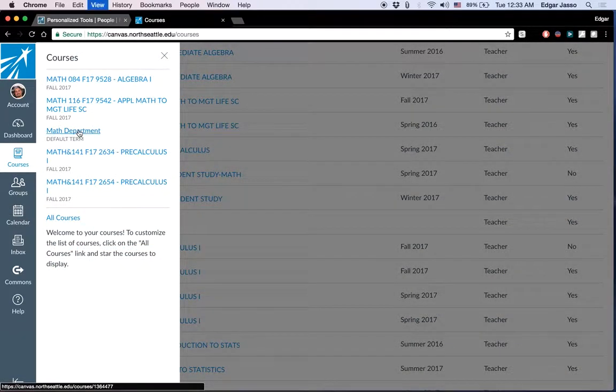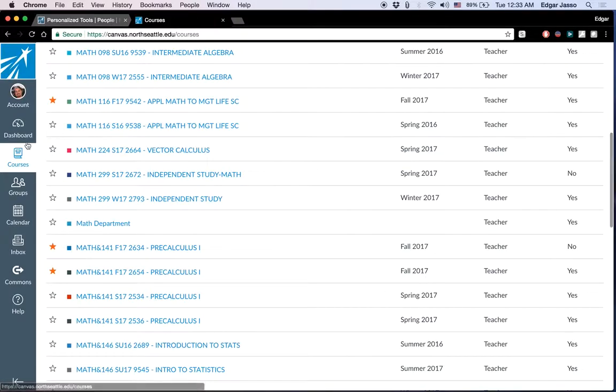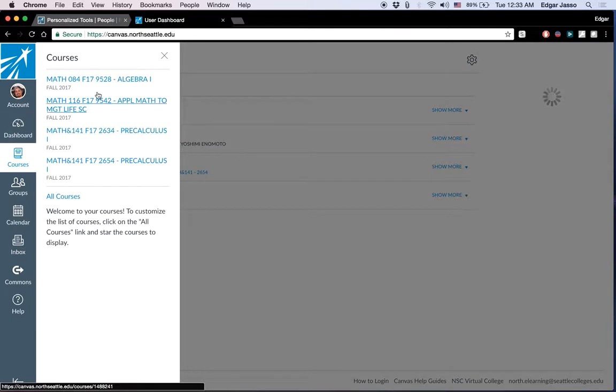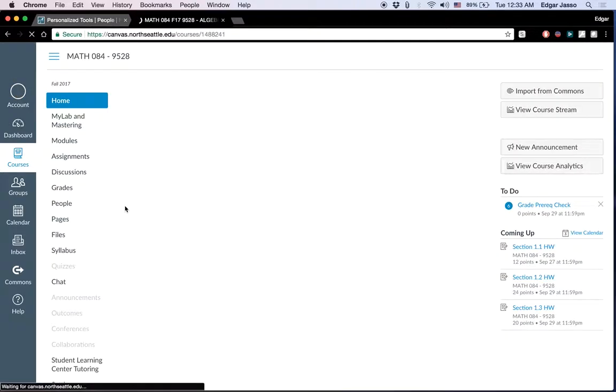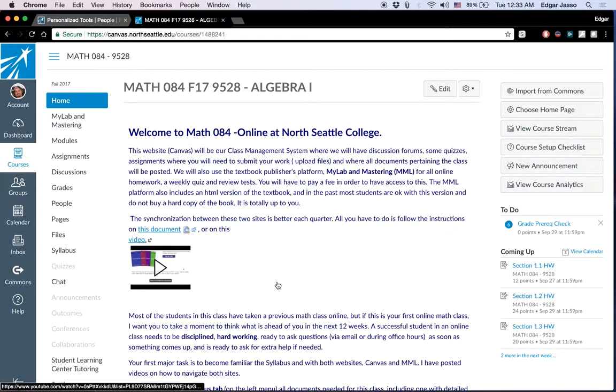And if I refresh the page, it will not show up. Let me refresh the page. And so when I log in, I go to dashboard, go to courses, and there it is. So if you don't see your course out here, there's a way to control that. Just click on all courses and put a star next to the courses you want to show up in this shortcut. Okay, so in 84, this is what it looks like.